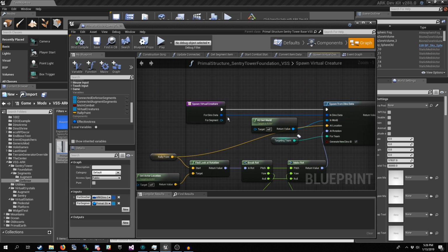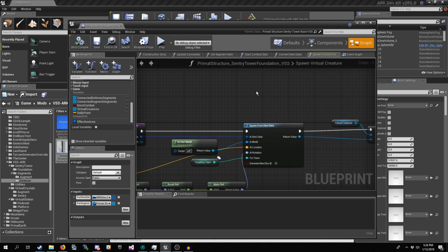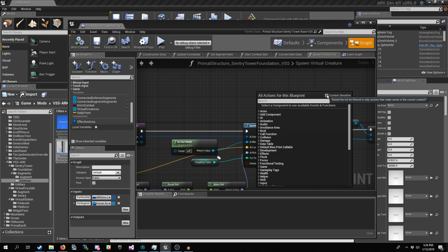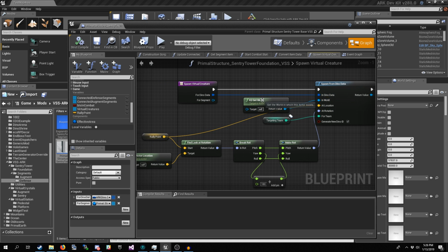But with our arc Dino data structure now, we call this function spawn from Dino data. You may need to turn off context sensitive in order to get this function to show up. Give it the Dino data. Do a K2 get world to give it the world context. We give it the rally point as a location. It also wants a rotation.